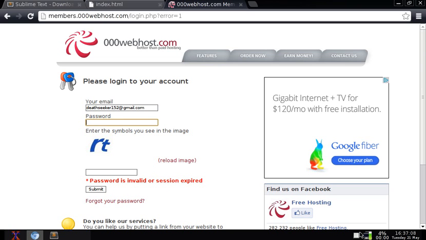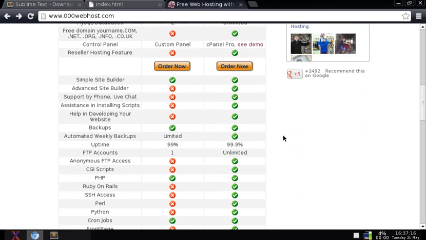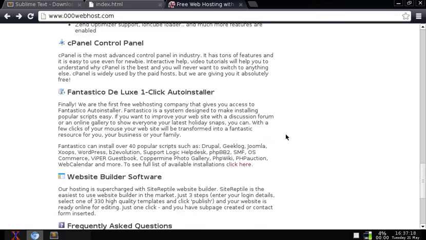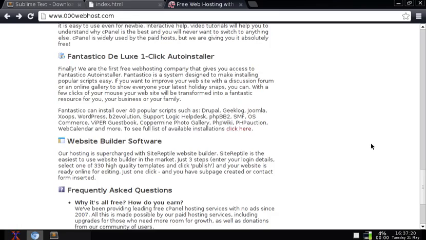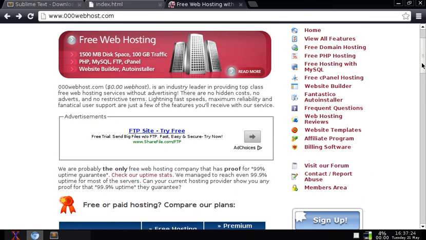I'll be back after I log in or create an account. Actually, I should have gone through that. So if you scroll down here, it tells you everything that it allows you to do. It allows you to do PHP and JavaScript as client side, so it can't keep you from doing that.